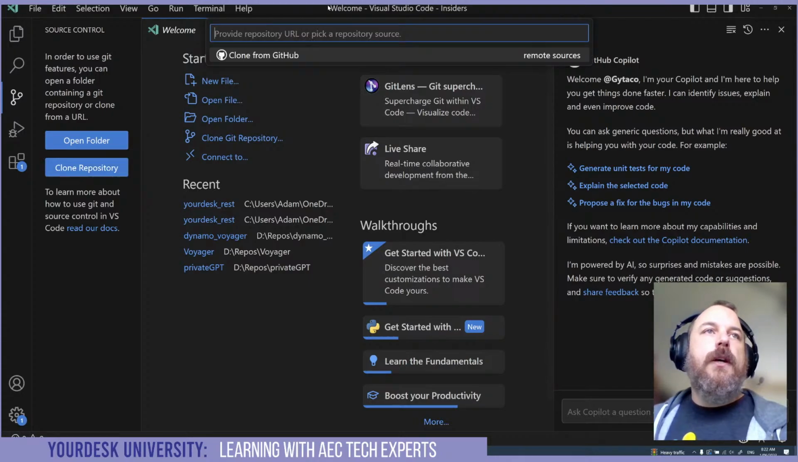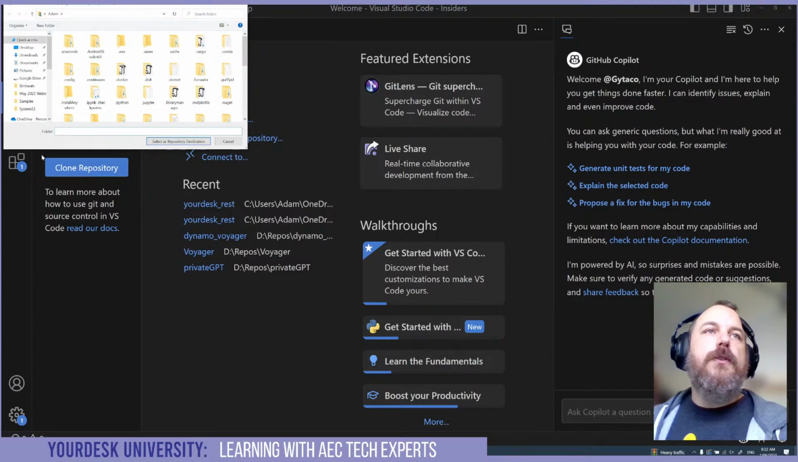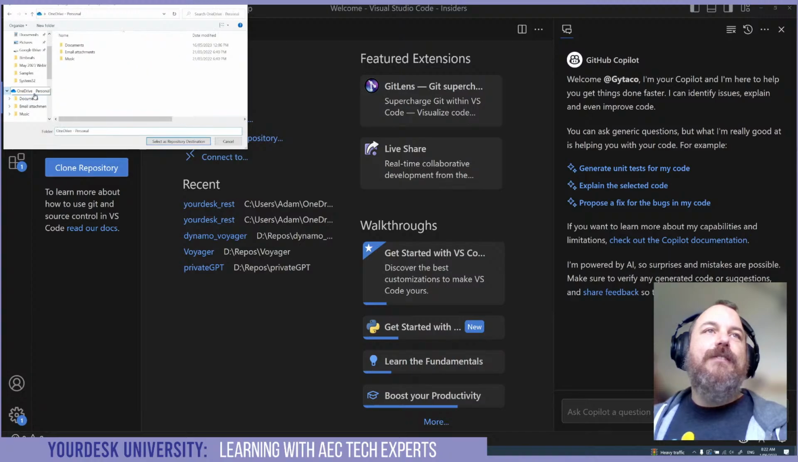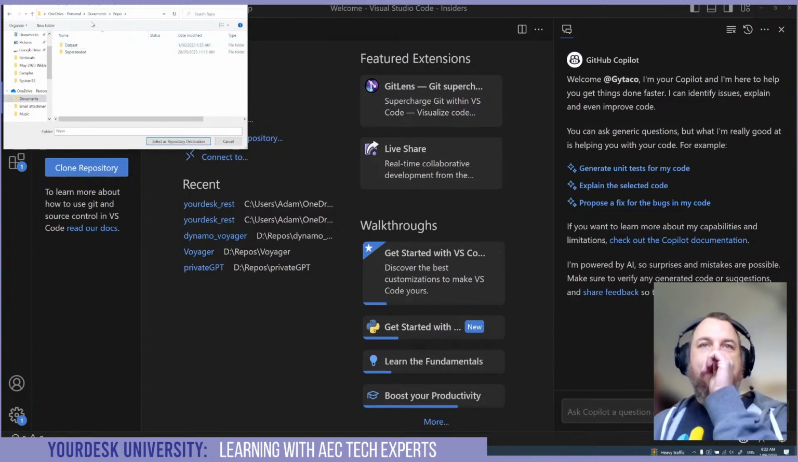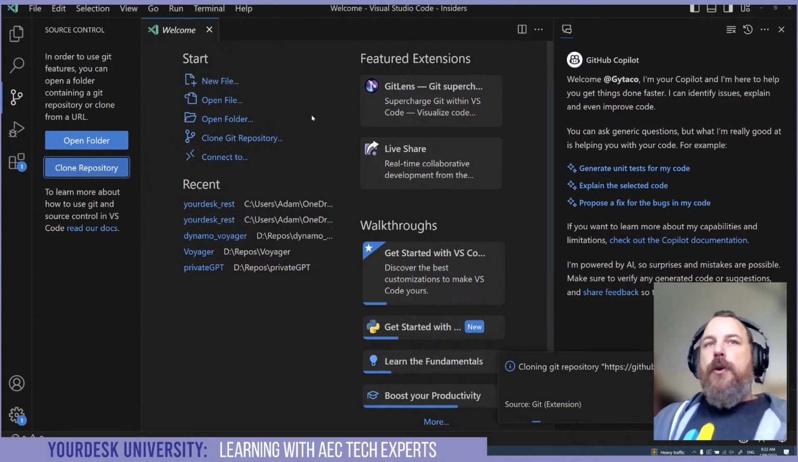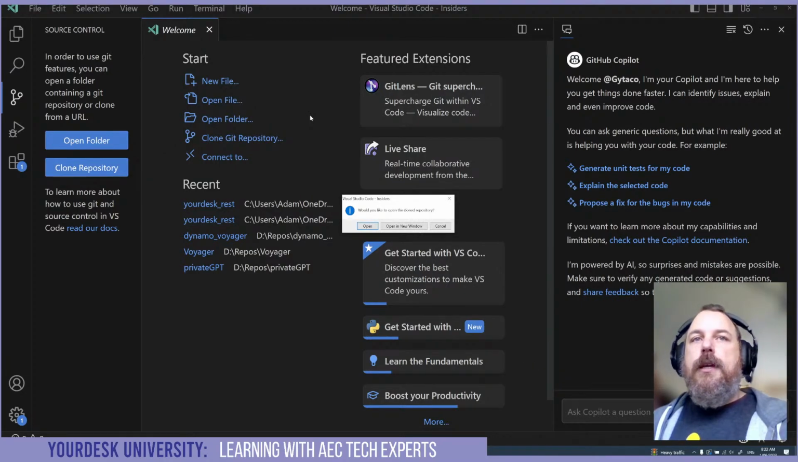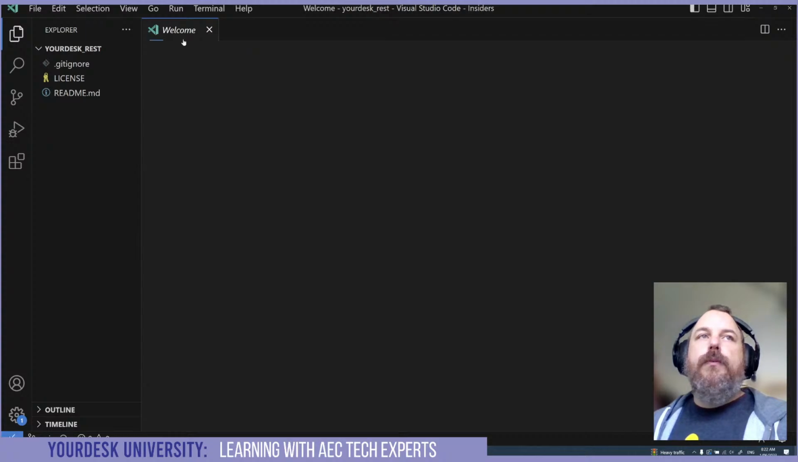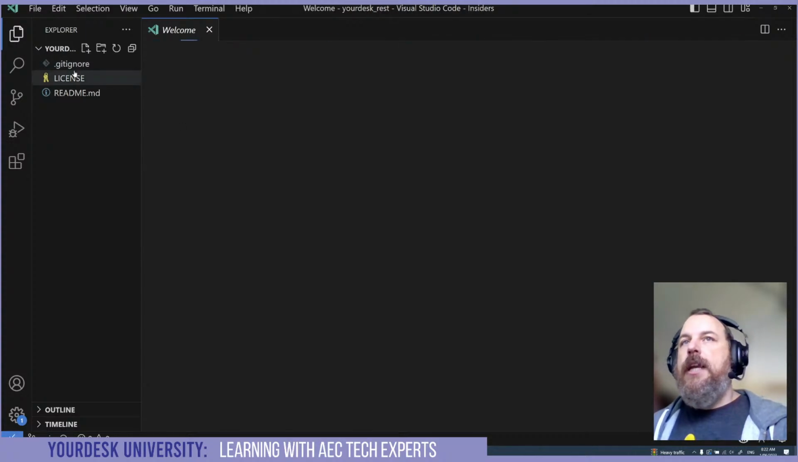boom. It's going to ask me where I want to save it. Try not to look at too many of my files. There we go. I'll just dump it into this folder here. It's just cloning that down. Would I like to open it? Yes. All right, pretty simple. We've got three files in this thing: our gitignore, our license, and our readme, and we'll update those a bit later.